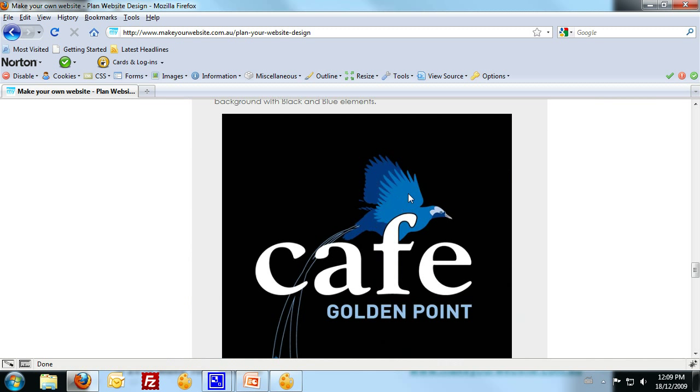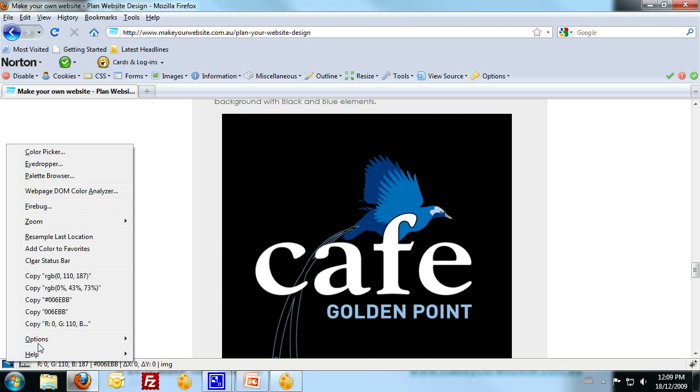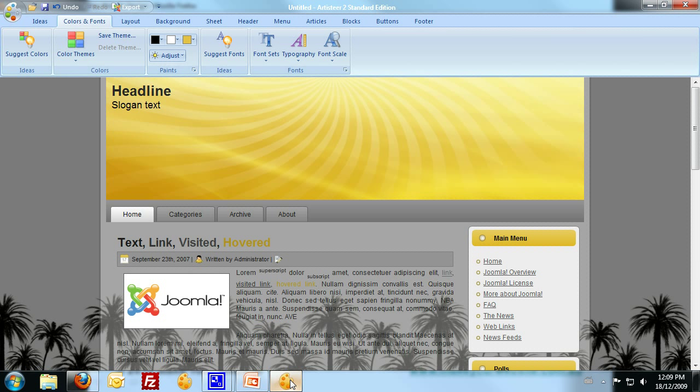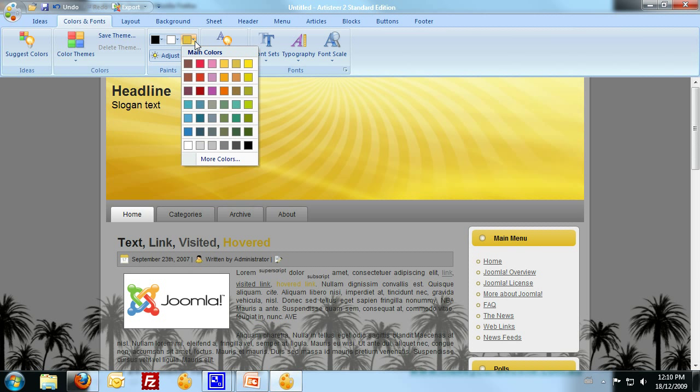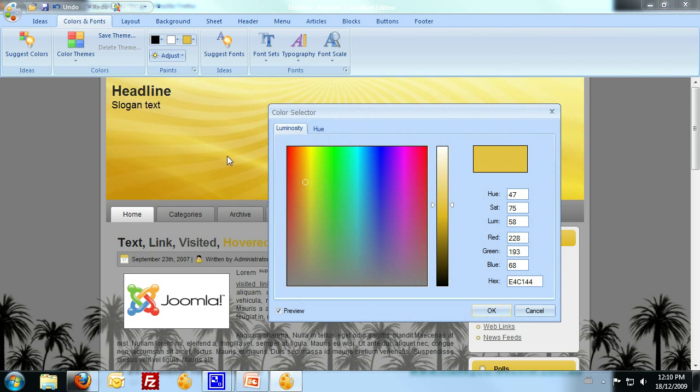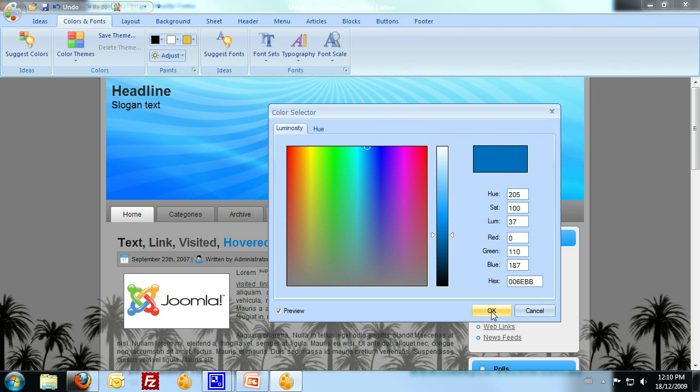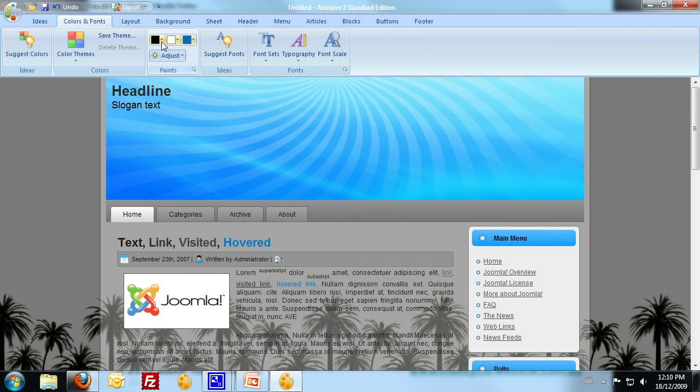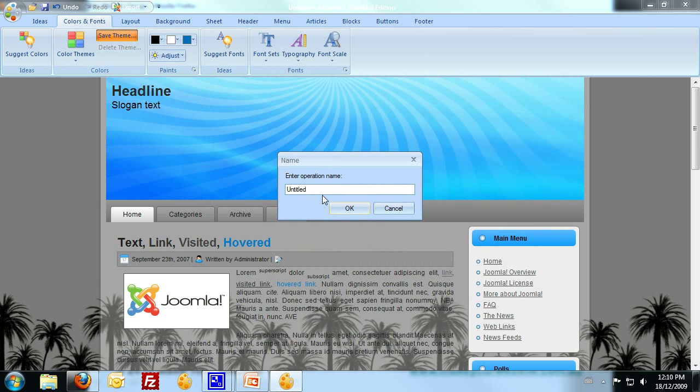What I want is this blue colour here. So I'll grab my little colour picker. Now if you haven't done that lesson, it was the upgrade your browser lesson. Grab that blue colour. You'll notice down the bottom there now, it has taken that colour blue. So I'm going to copy that hexadecimal colour and head back to Artisteer. Now back in Artisteer, you can see that I can choose more colours for that third colour. I'm going to paste in that blue and click OK. You'll notice now I've got my three colours up the top. So save that theme as a Golden Point Cafe theme.